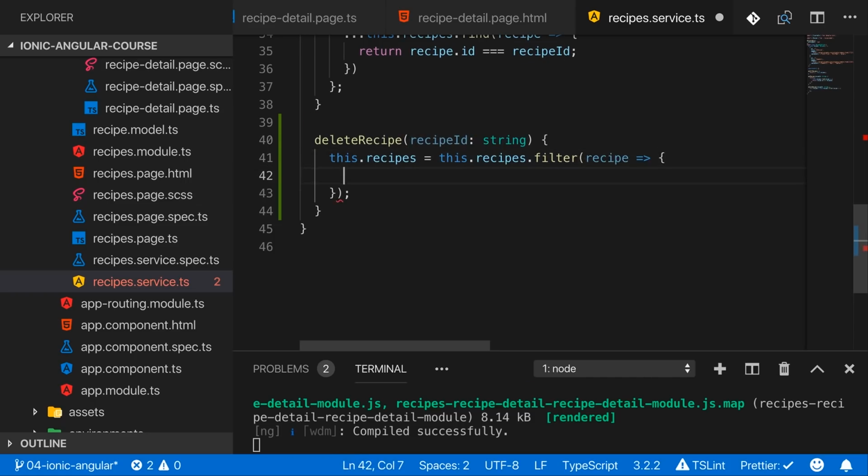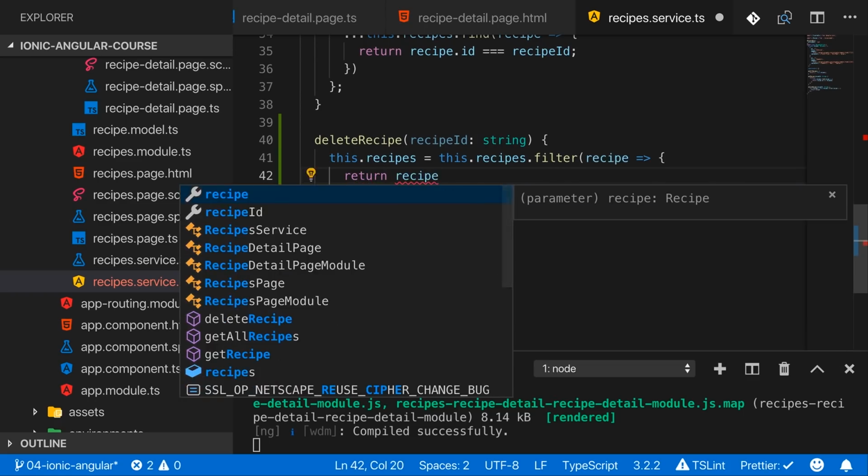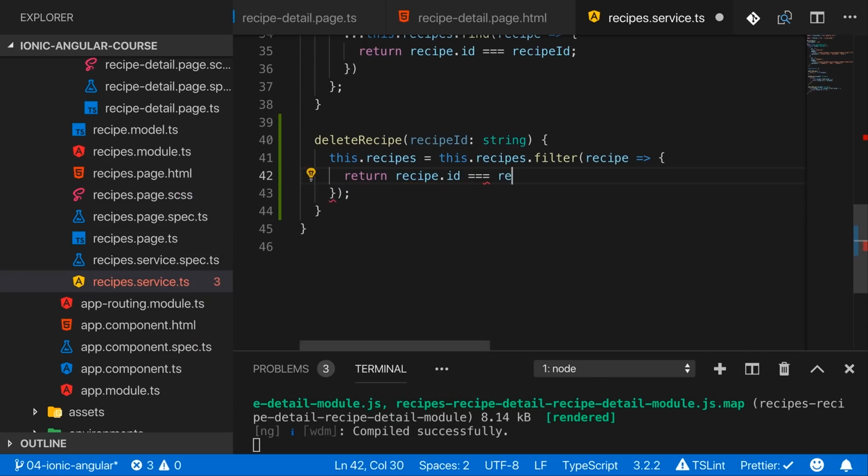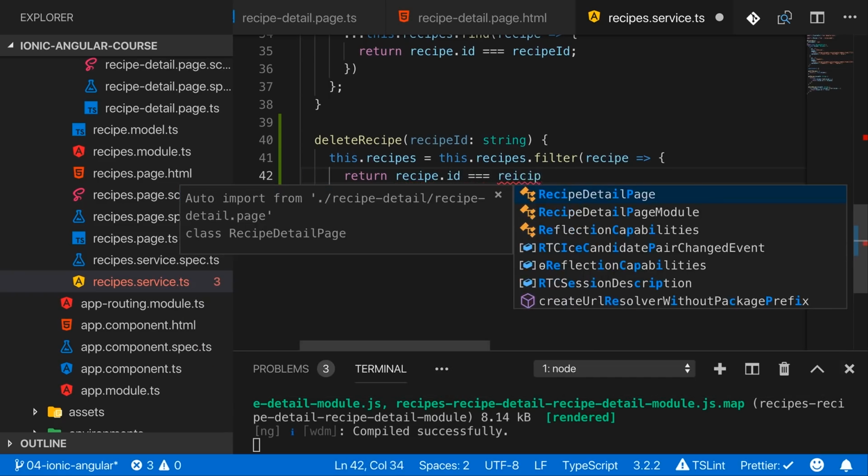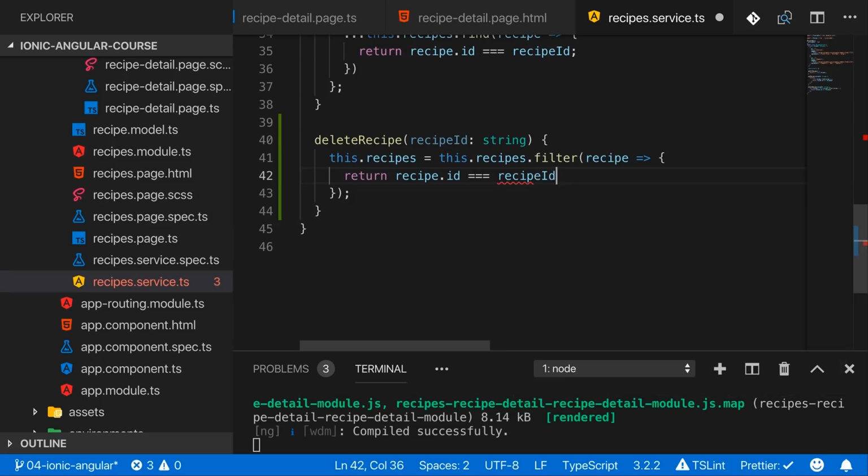So I go through all my recipes here. And I want to return true if I want to keep it and false if I want to drop it. So I will return recipe ID equal to recipe ID. That would now return true for all elements where the IDs are equal, but actually I want to drop the element where the ID is equal, so I will check if it's not equal here. Now this is delete recipe.